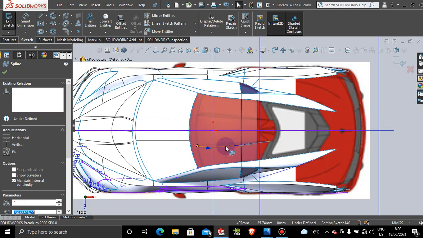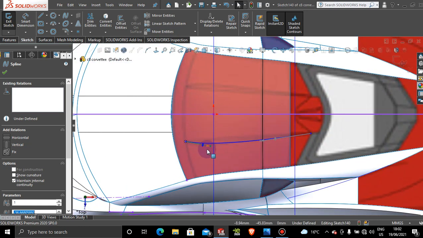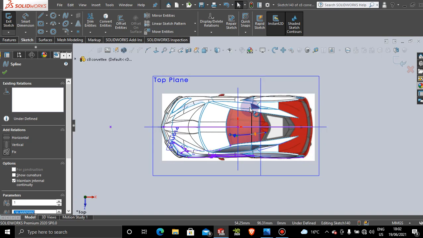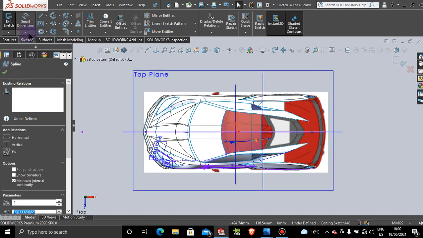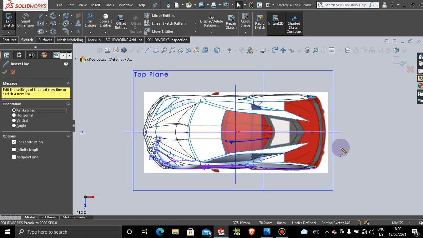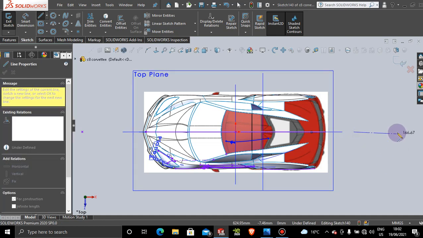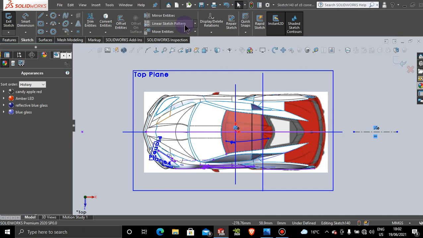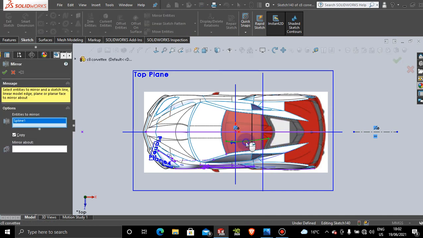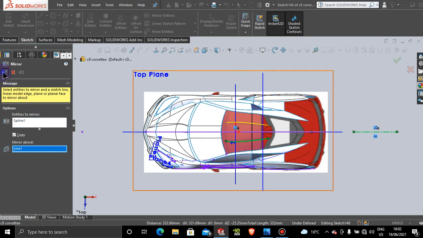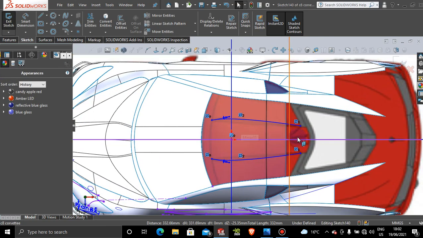All right, so we just create this curve here and pull it out that way on the area. We don't have to touch anything on this area here. And then of course I'm going to grab a centerline and drop it right in the center there. Then I want to mirror this entity over here. All right, it drops right where it needs to be.